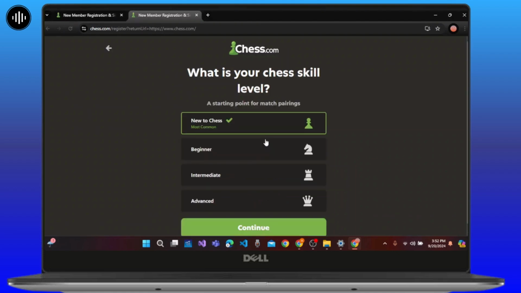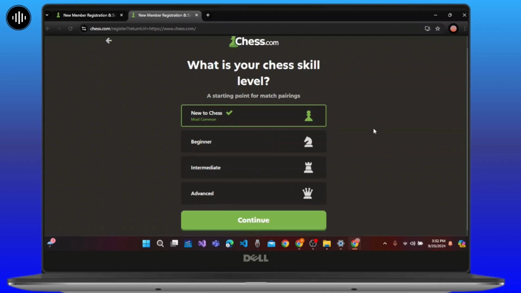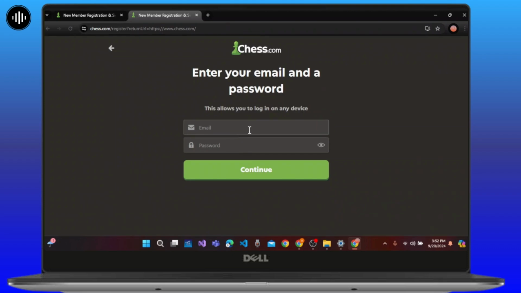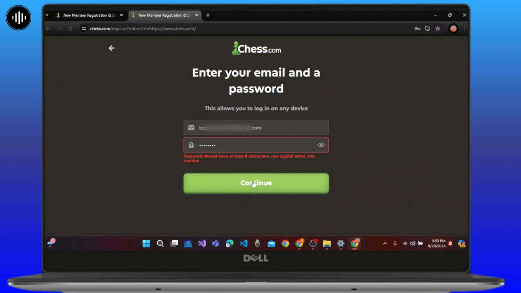So click on the sign up button here, and here you need to first choose the Chase skill level, whether you are new to Chase, beginner, intermediate, or advanced. So let's click on new to Chase and click the continue button. Now enter your email and the password. Now enter your password. After that, click on the continue button.